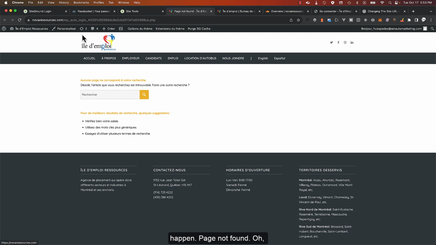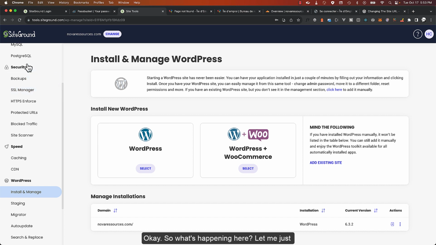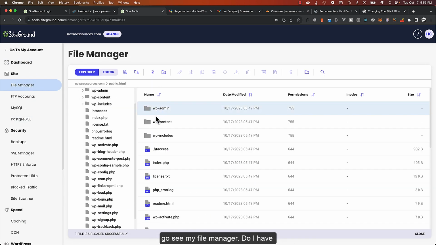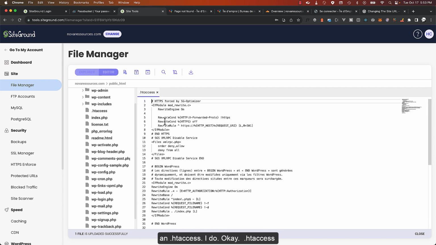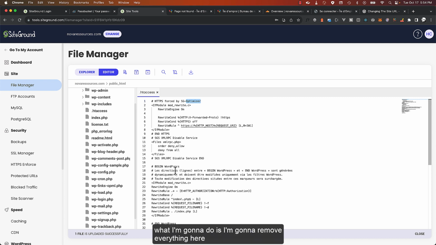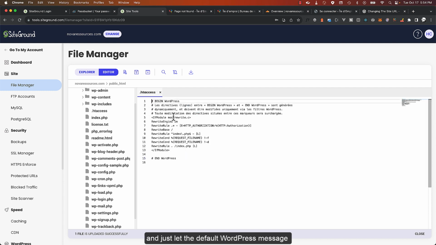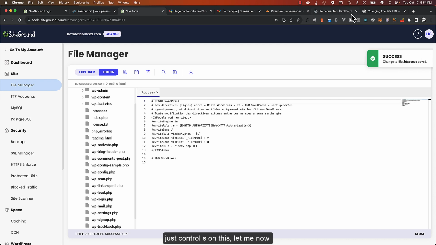Page not found. Oh, okay. So what's happening here? Let me just go see my file manager. Do I have an htaccess? I do. Okay, my htaccess has old modules from the old website. Since I didn't install the SG Optimizer plugin, I'm going to remove everything here and just let the default WordPress message, just Control S on this.